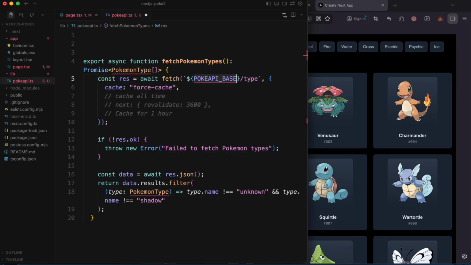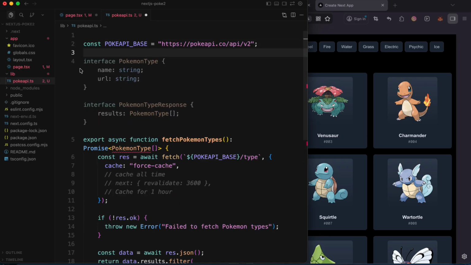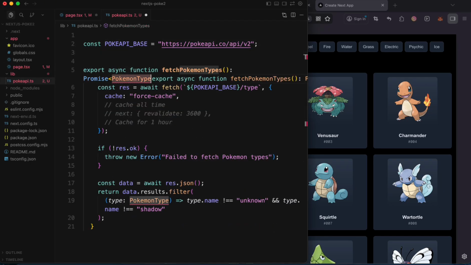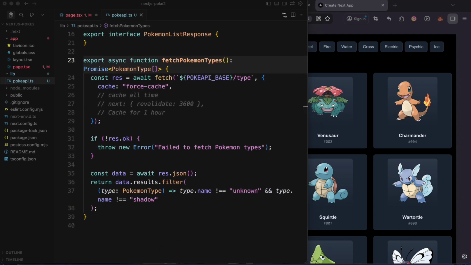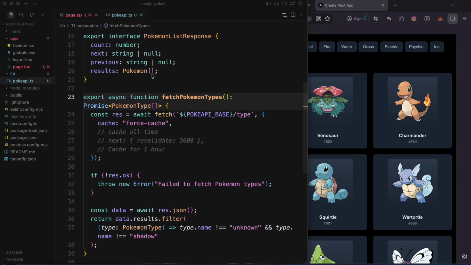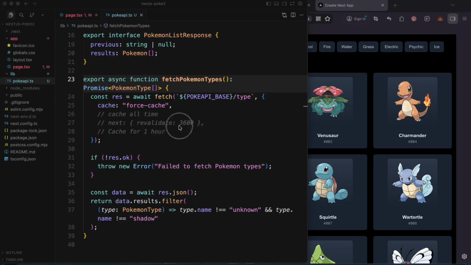Okay, so base URL is this, and the type. We need to create a type. Okay, and this is the type. Okay, and the cache is force-cache, because types do not change, so we force cache. It means cache all the time. We do not give a revalidate. This is revalidate for environment. No, we just force cache. It means cache all the time.